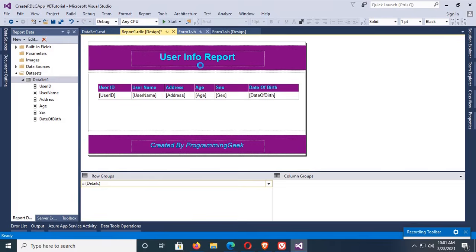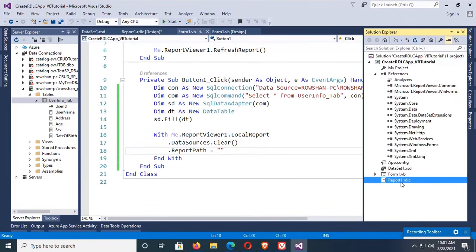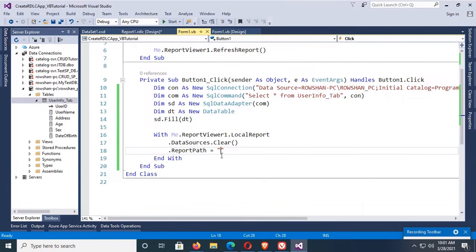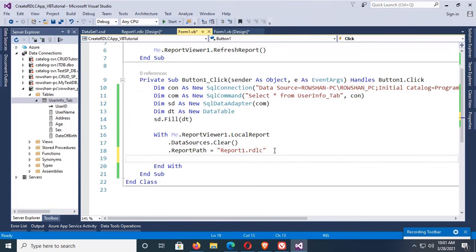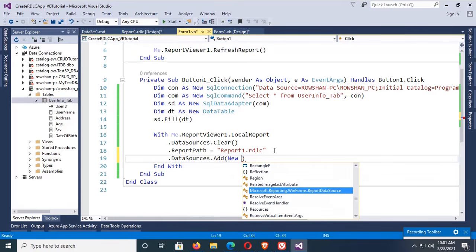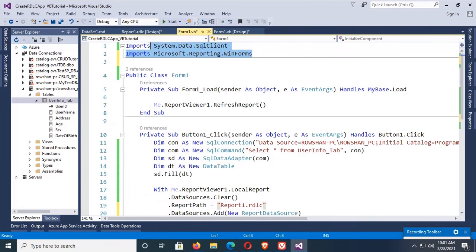Go to the form on the PV. Here just put the report path. My report path is report1.rdlc. This is the report name. Put this report name. Now add a new report DataSet. To use report DataSet, you should import Microsoft.Reporting.WinForms. Okay, it's imported. You can see Microsoft.Reporting.WinForms.